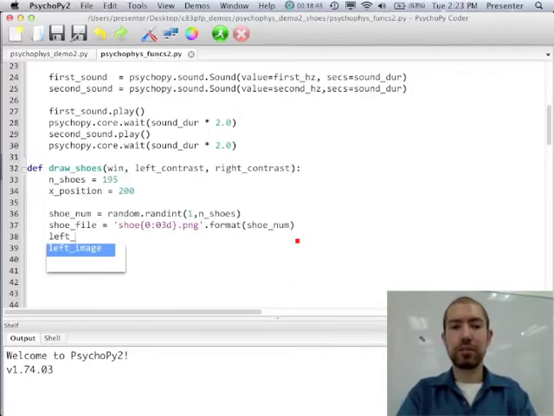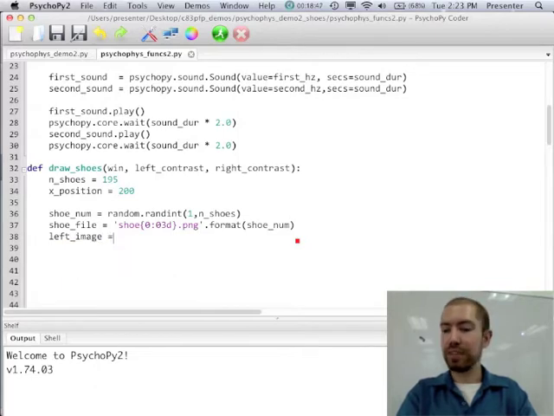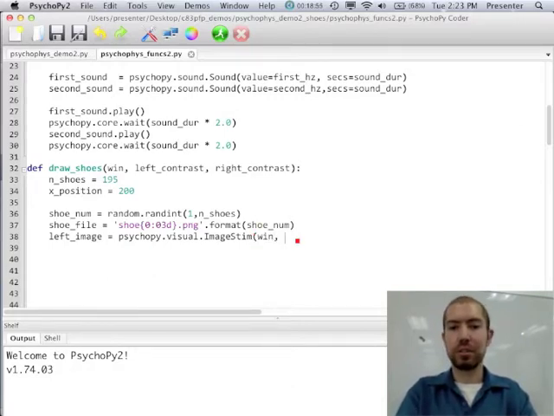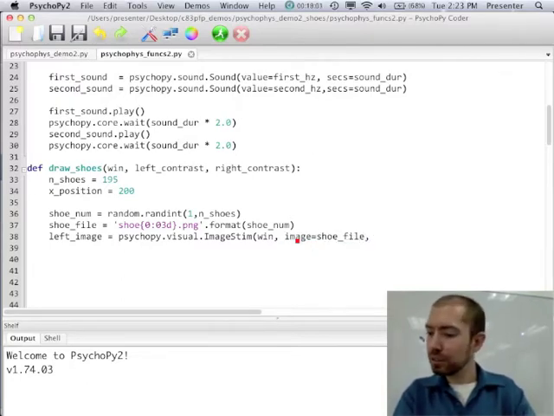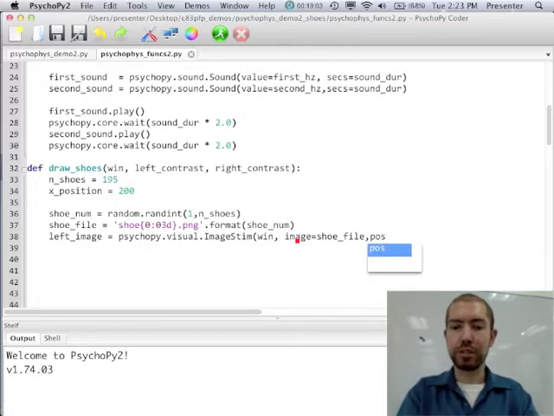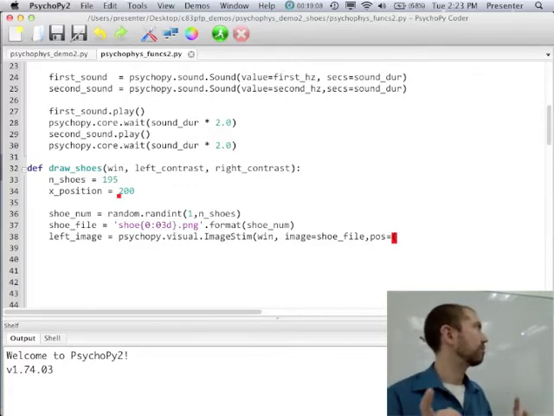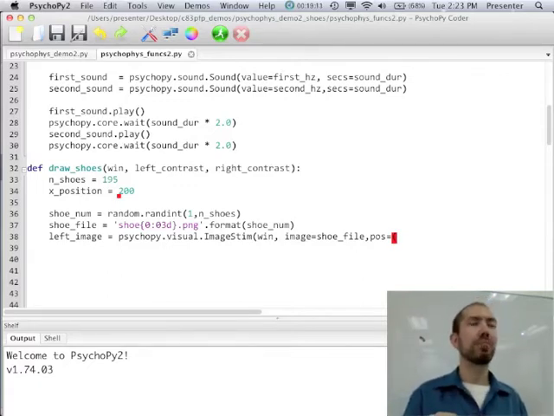Then we can create psychopy image stems for the left image, just psychopy.visual.ImageStim. Hopefully you guys are pretty used to making these by now, so we'll go pretty quick. So image will equal shoe file, and the position will equal, if it's going to be on the left, we actually need, if we want it 200 pixels to the left or right, the left one has to be positive or negative.